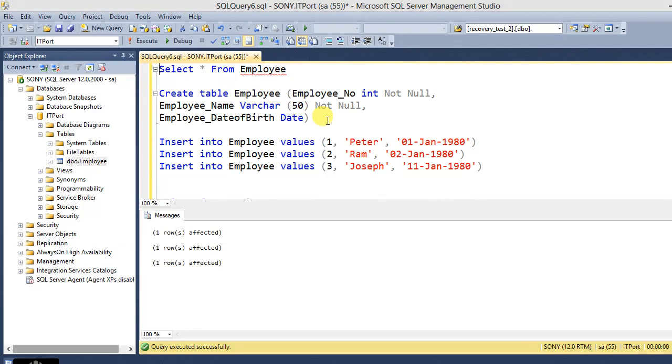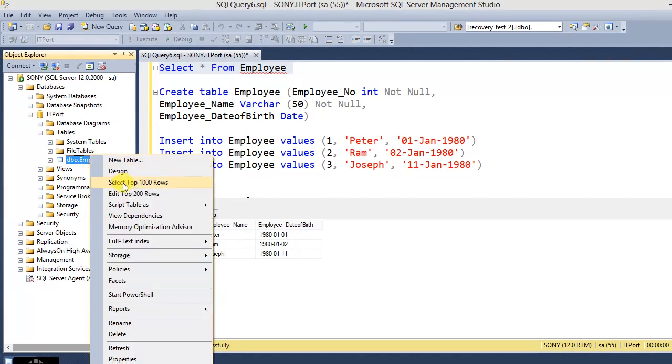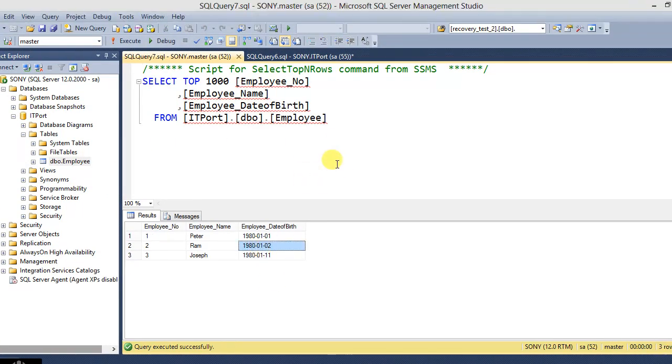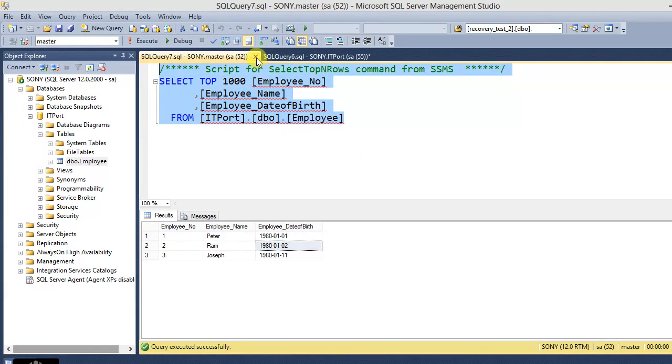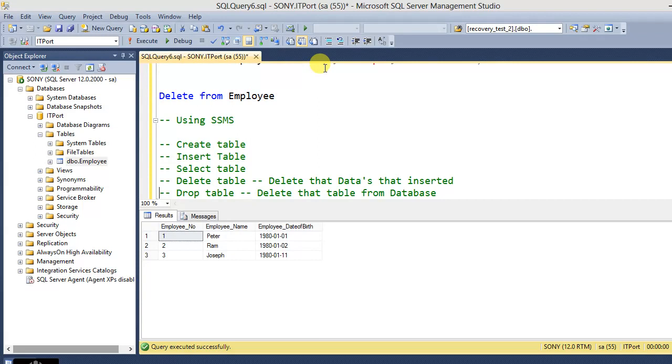and the next one is select table. How to select the tables? Select syntax is select star from employee. This is a Transact SQL script, and we can select the data using SSMS by right click the table and select top 1000 rows. But this is also the Transact SQL script. It comes up in a new window. So select star from employee.